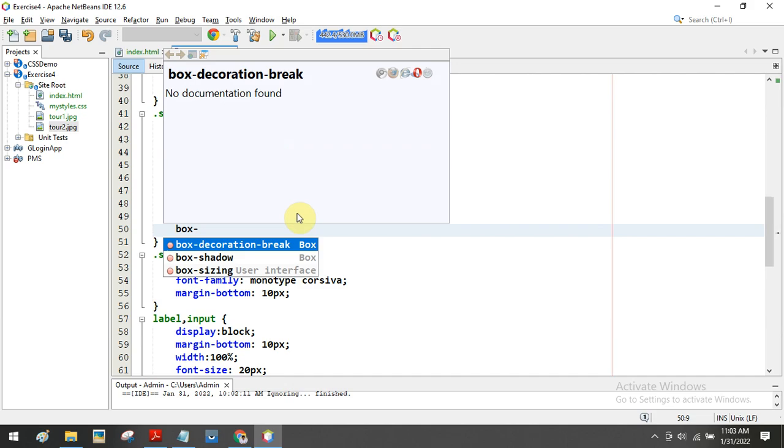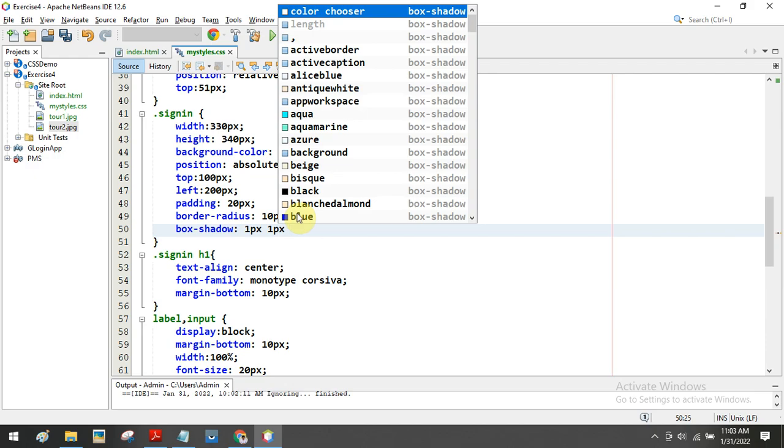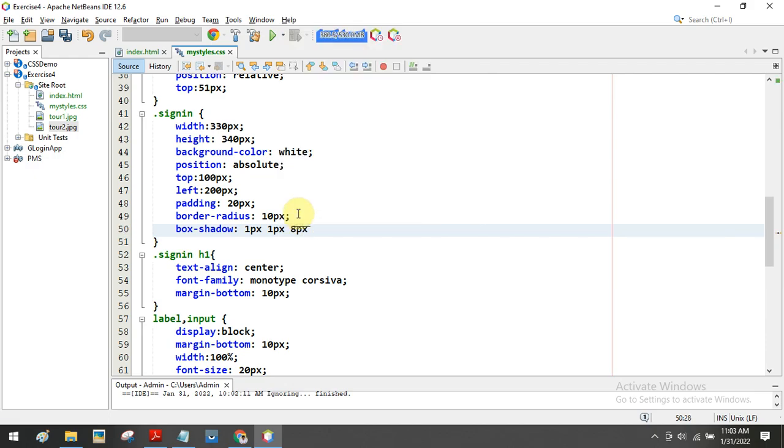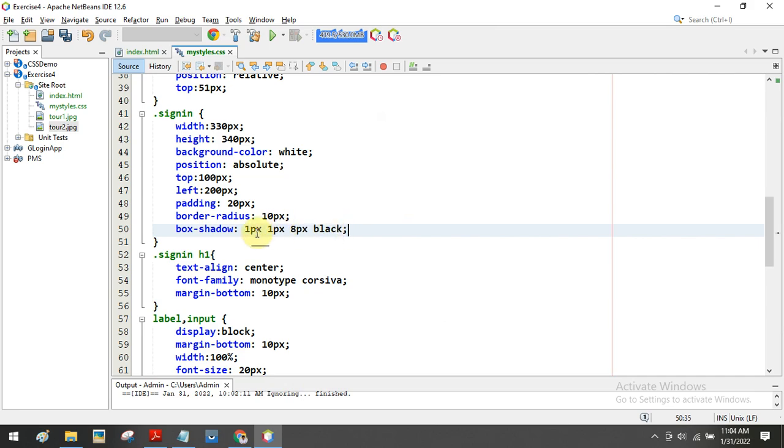You can apply box shadow in this way. Box shadow: first one is horizontal shadow, 1 pixel; vertical shadow effect, 1 pixel you can give; then the blurriness, the spread or blur value; and black. Okay, the color also we can set. So this is the format. First one is horizontal, how much shadow you want, and the second one is vertical shadow. The next is the blur value, how much the shadow should be visible, and what color shadow you want. For example, I want black color.